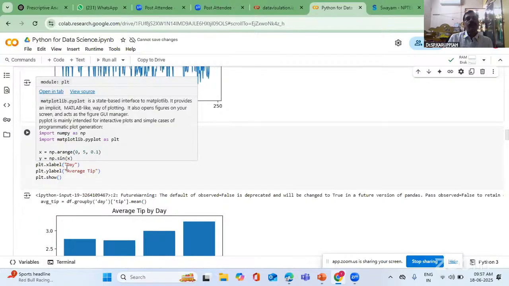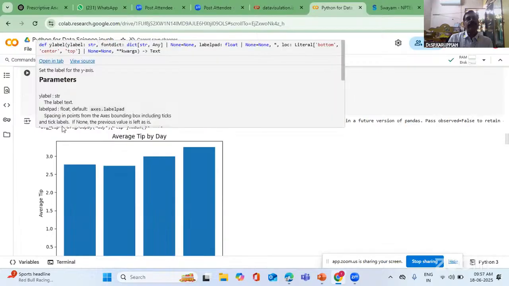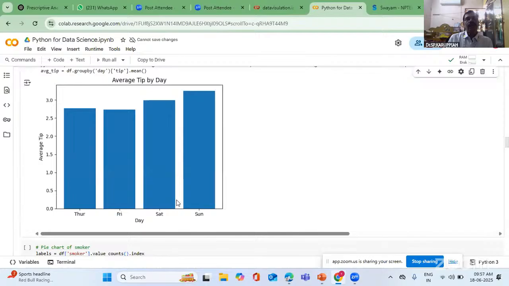And you can go for the next, a bar chart. Average tip for the particular day. Okay, I can run this program code. So it will show how much average tip on Thursday, how much average on Friday. Sunday only increases because on Sunday more customers come to the hotel.